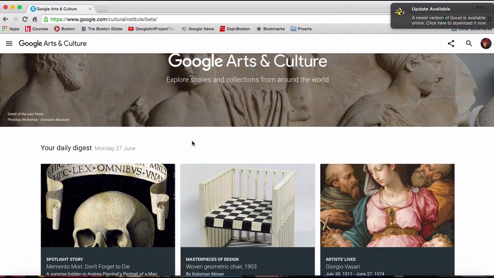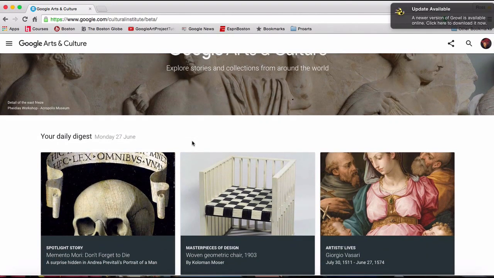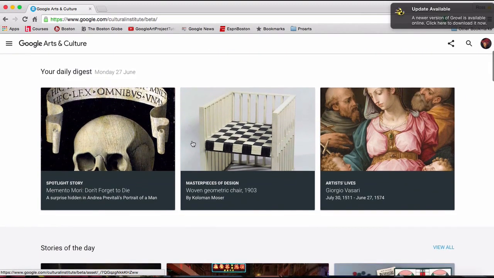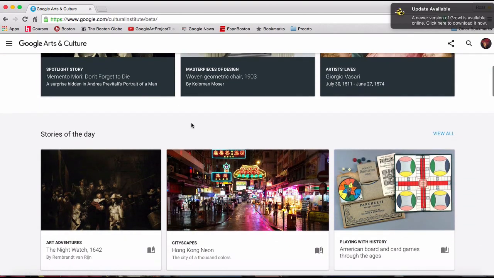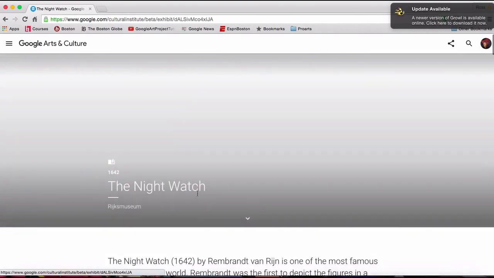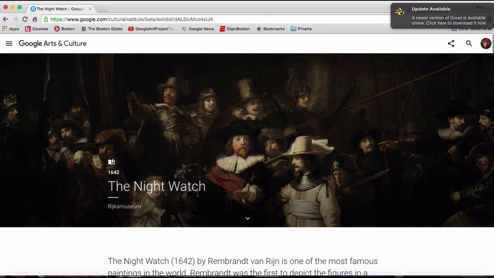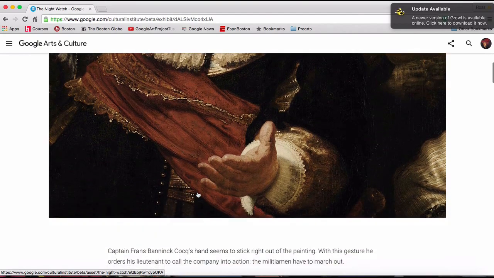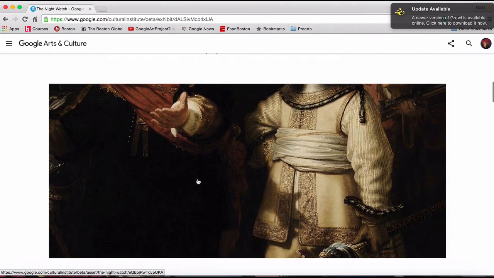And there's a lot of different ways to dive into this material. There's a daily digest that is related to different searches that you've made in the past. There are stories of the day, for example, that are curated by Google. So, for example, there's a section here this week on The Night Watch by Rembrandt from the Rijksmuseum in Amsterdam, which gives you lots of information, in this case, about this painting from the 1640s.